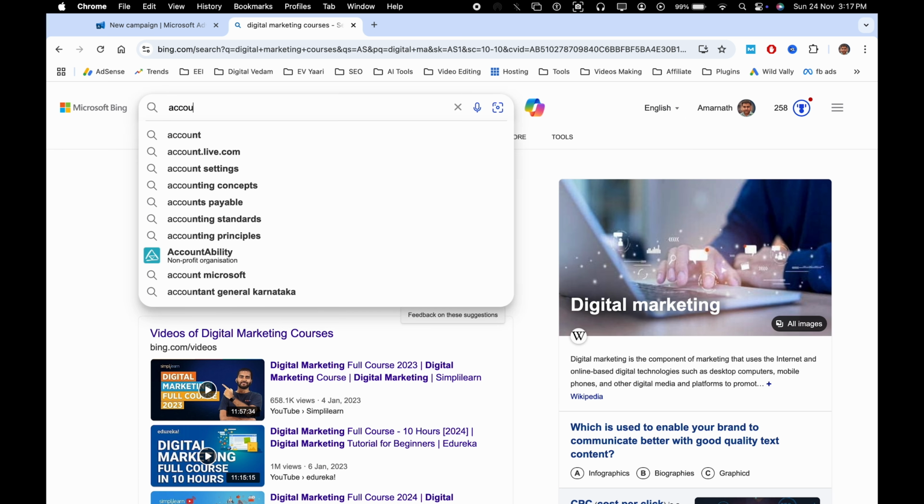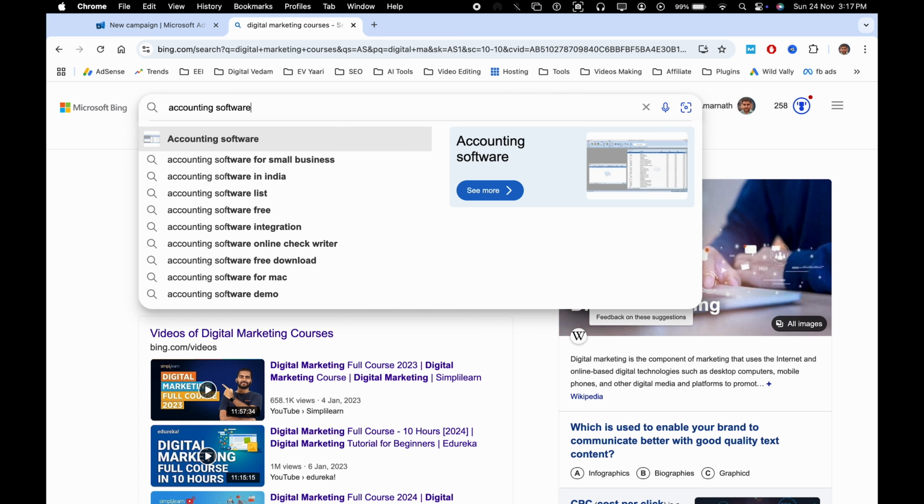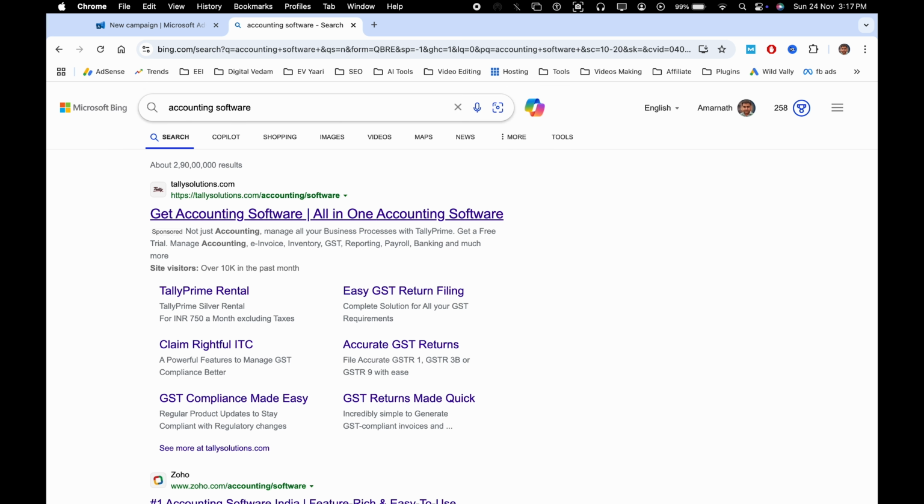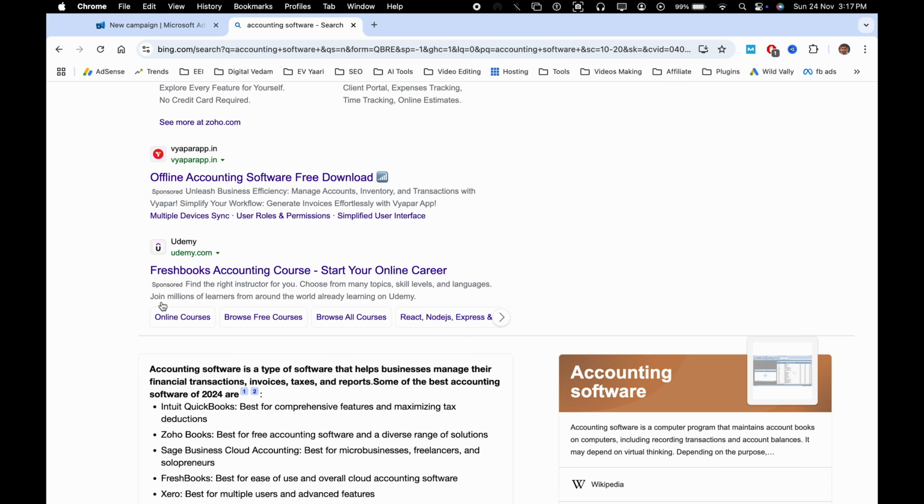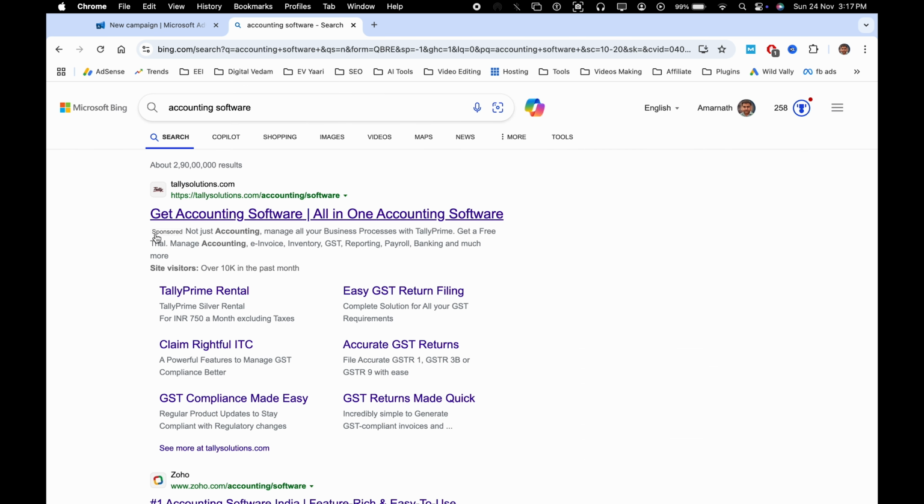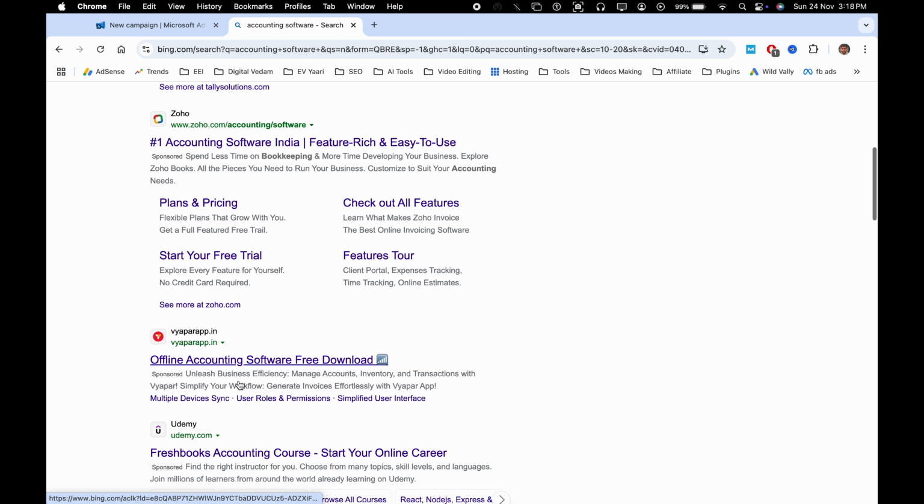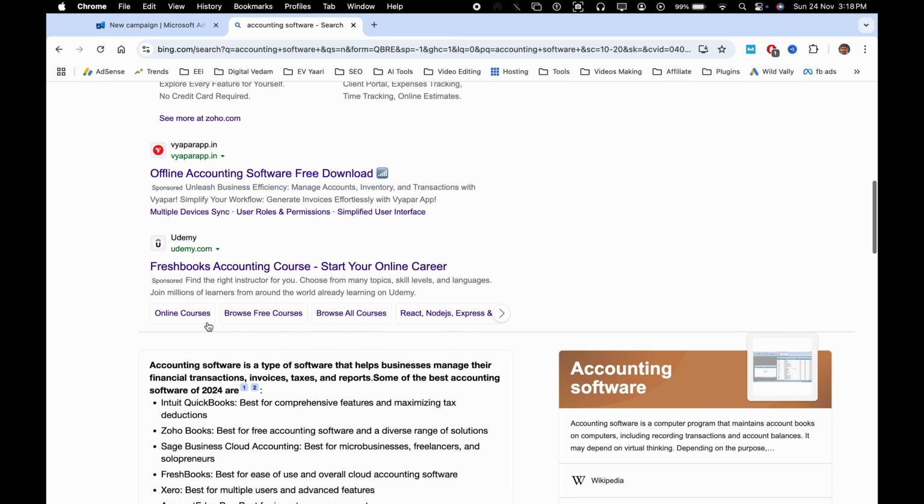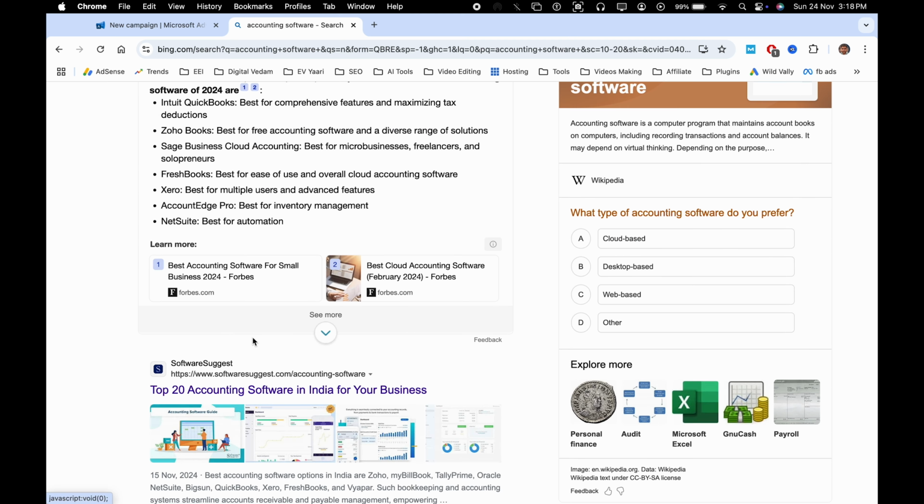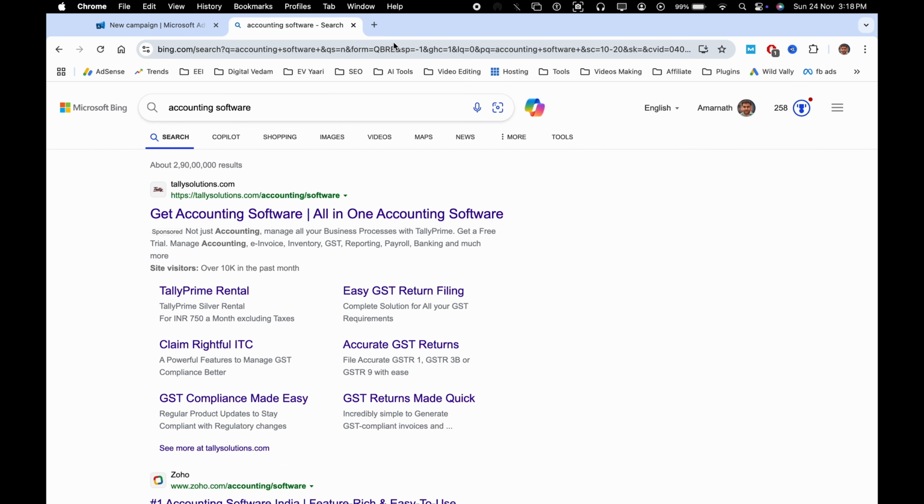Let's say accounting software. Let me just type accounting software. I can see Tally Solutions, Zoho, a couple of things. You can see here sponsored, which is actually included in the description and is not clearly visible. So this is an ad. Basically, this is a search ad. You can also see here sponsored. This is also an ad. You can also see a Udemy ad over here, and then next come the organic results. So these are all the search ads on the Bing platform.